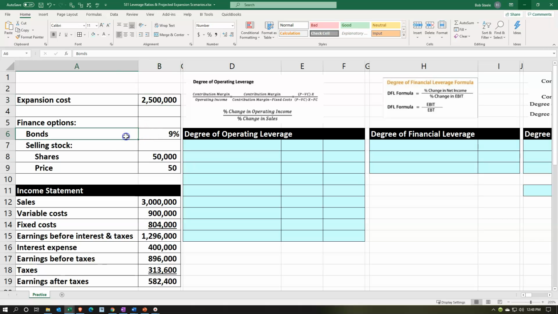One, we can finance it through debt with the issuance of bonds. That would require 9% interest payments on the bonds. Or we can issue stock for it, 50,000 shares at $50, and that would equal the $2,500,000. Obviously, if we financed it with debt and bonds, we would issue a $2,500,000 bond at the 9%.